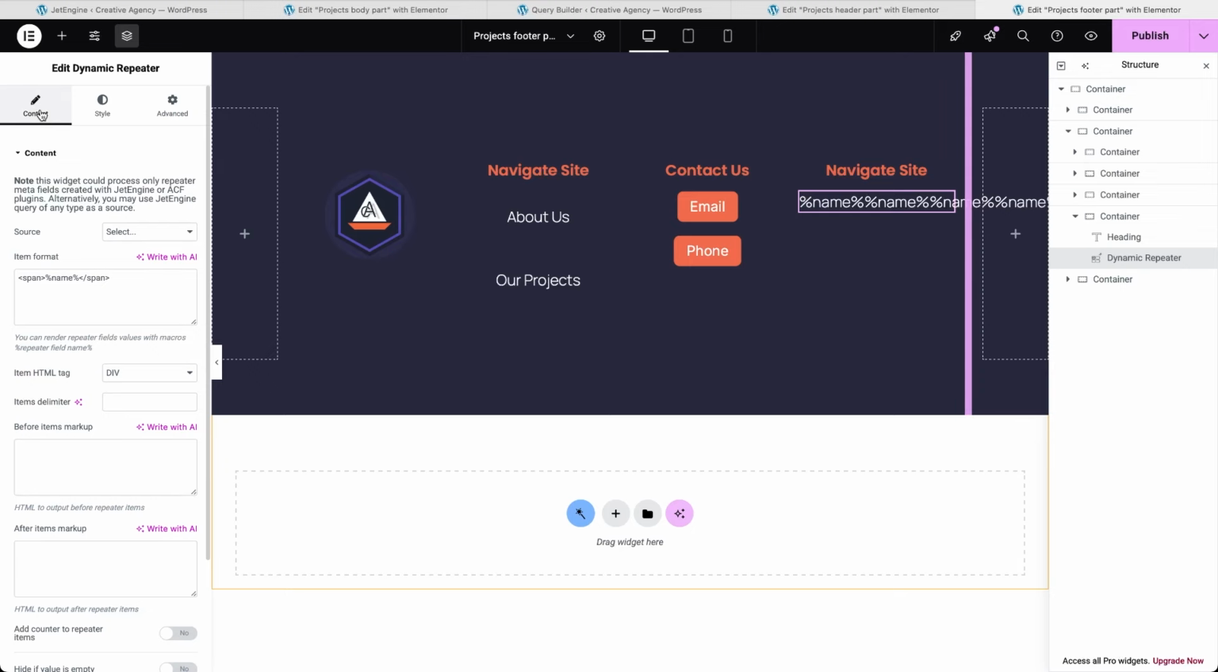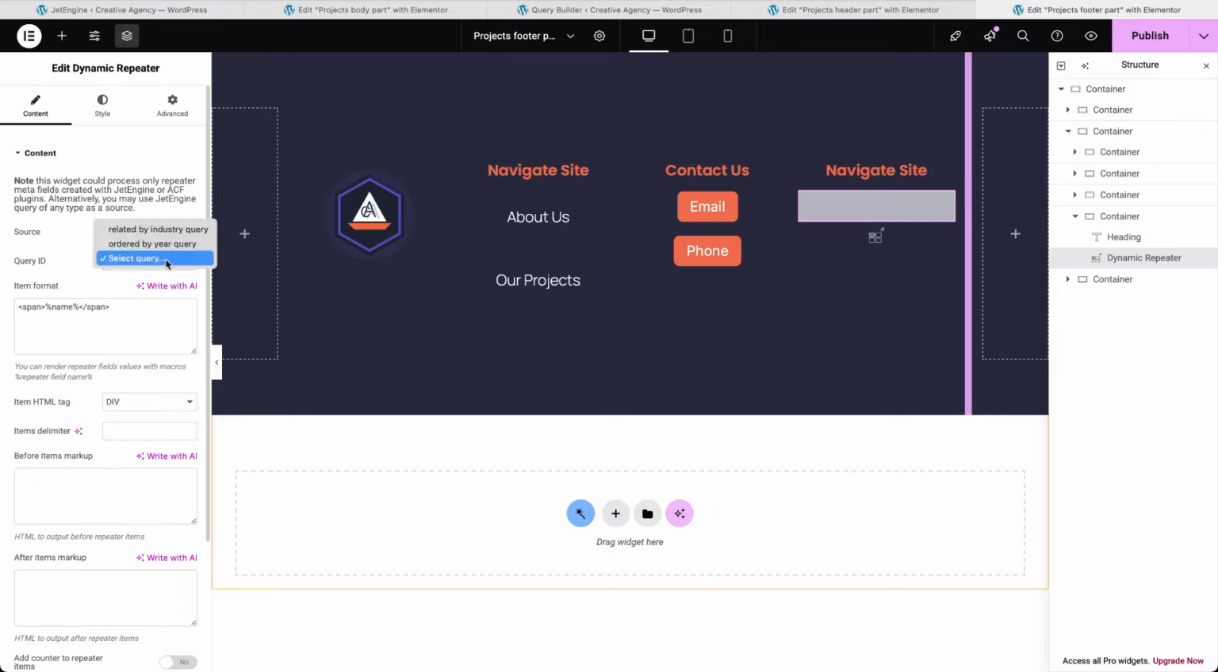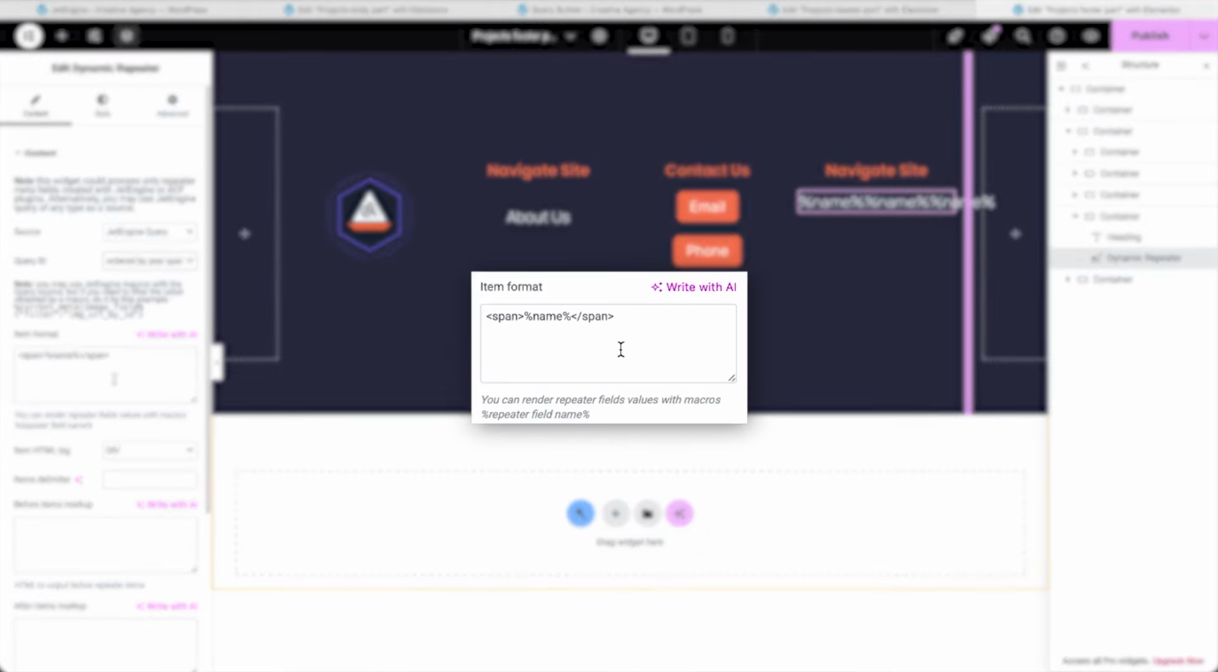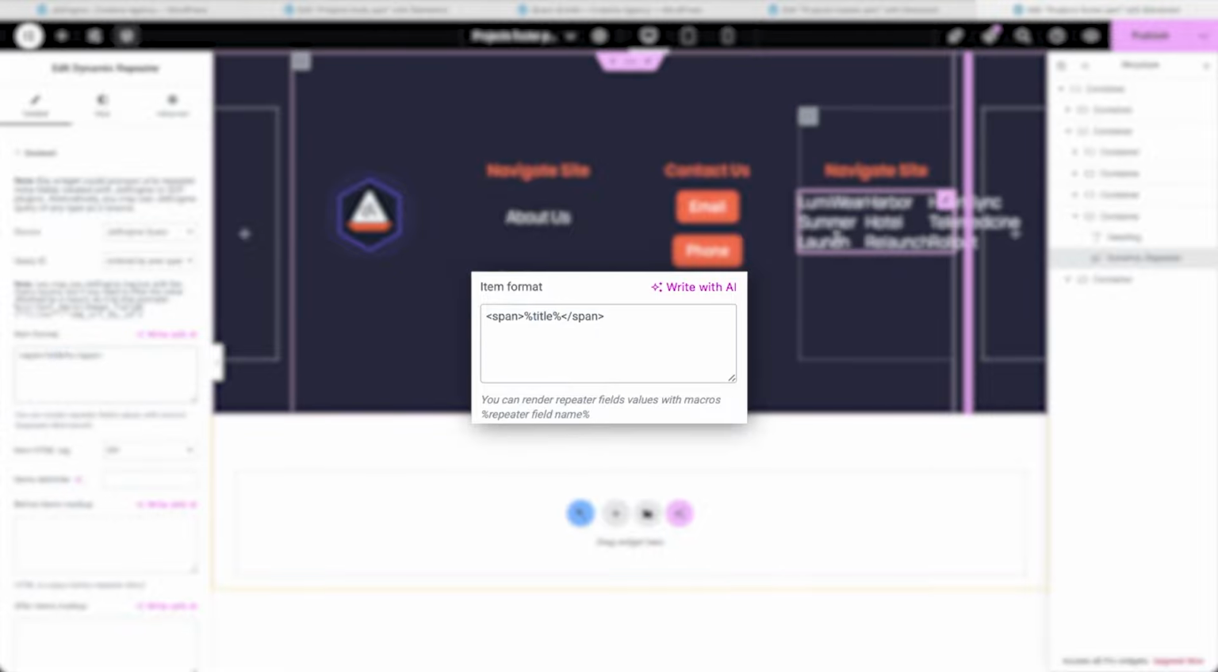In the source selector, I choose JetEngine Query, which gives me the query ID dropdown with the queries I created. I pick the one that's filtering by year. In the item format, the default HTML prints just a span with a field name, which I can change to title. But I want each title clickable and leading to the post value. That's the right UX here.